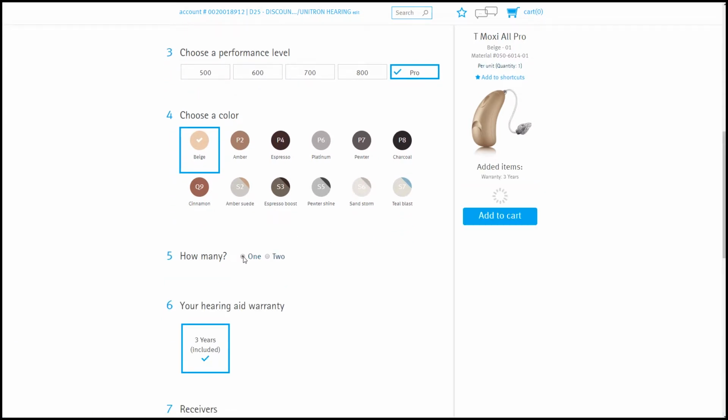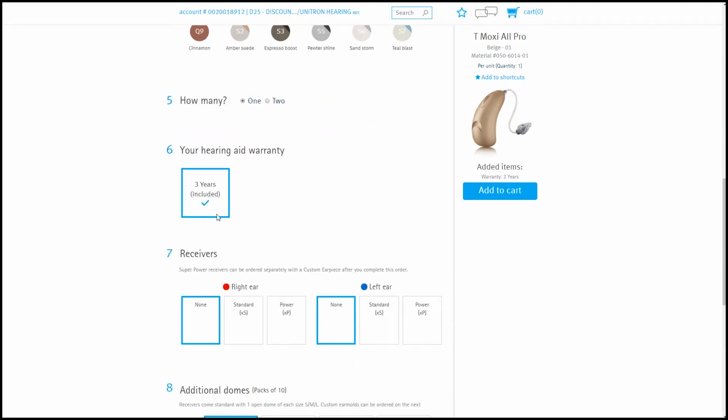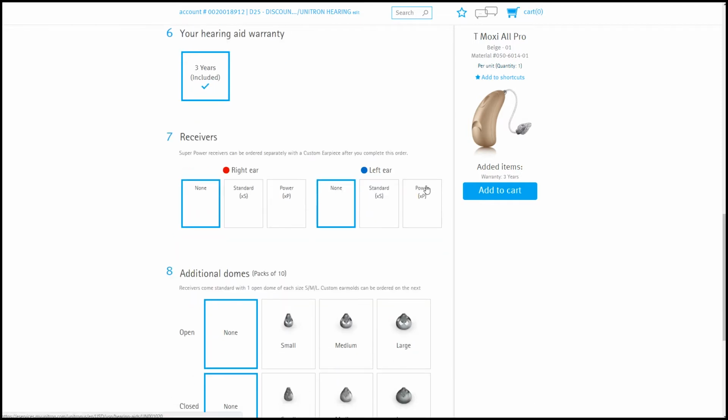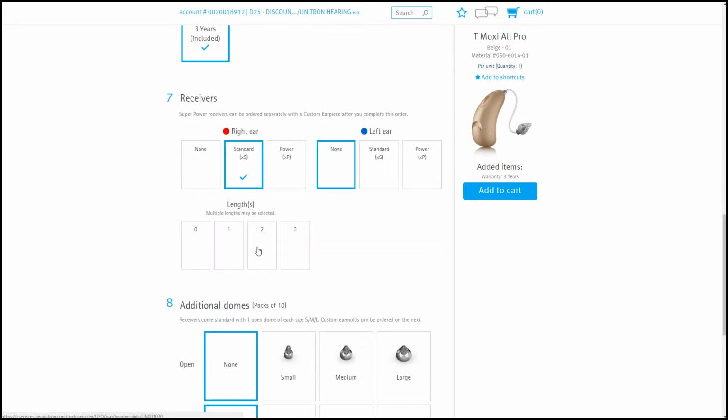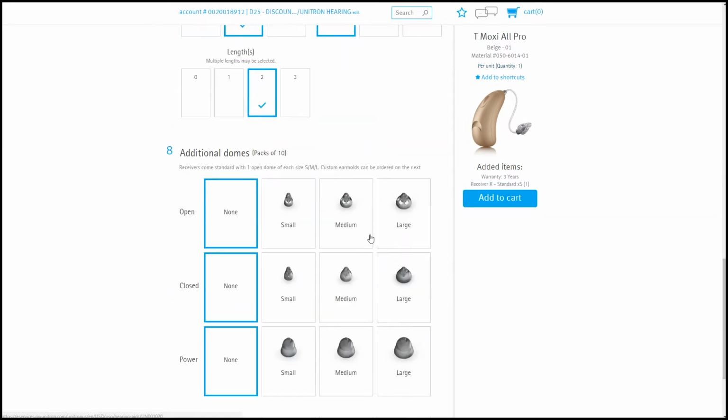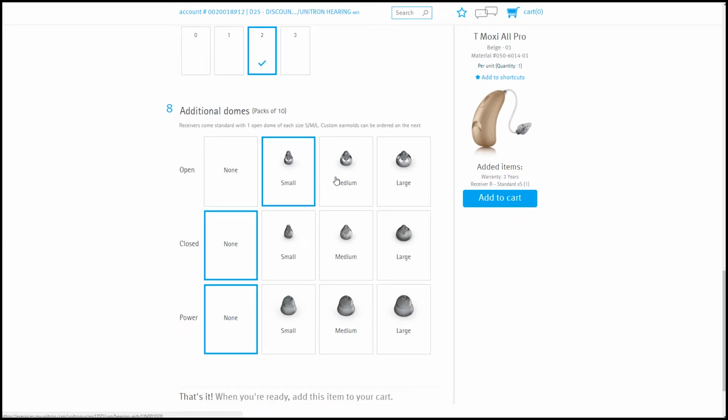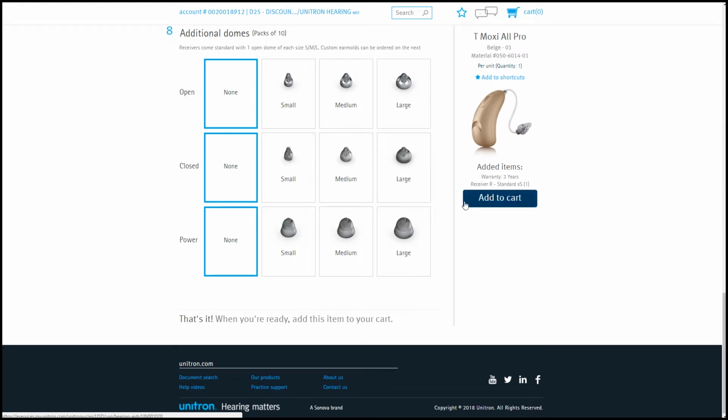You may also be able to upgrade your warranty period by clicking the desired warranty time. Next, select the power level of your receiver and select the length. Add any additional domes you wish to include with your order. When your hearing device is configured with your desired options, click on the blue Add to Cart button.